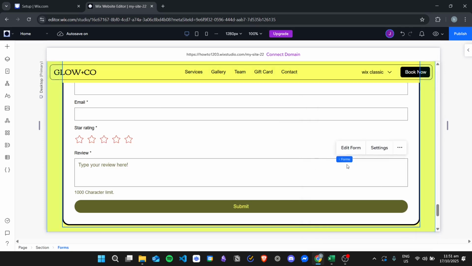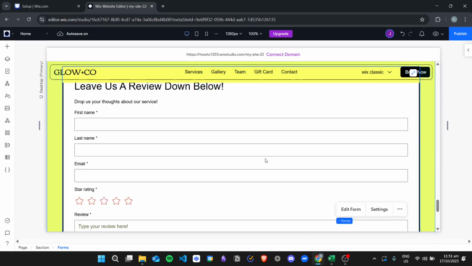And then that is it. That is how we create a custom review form here in Wix Studio.